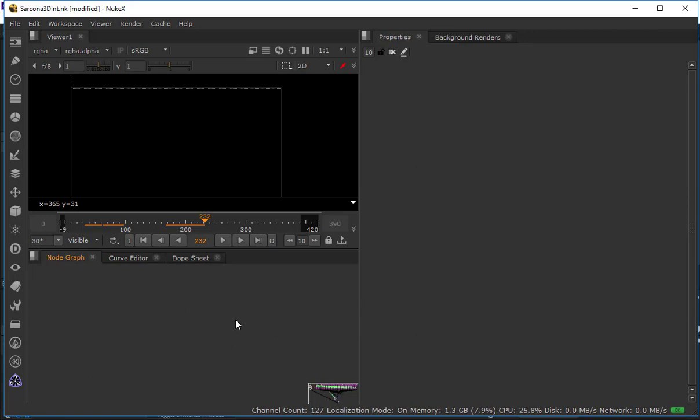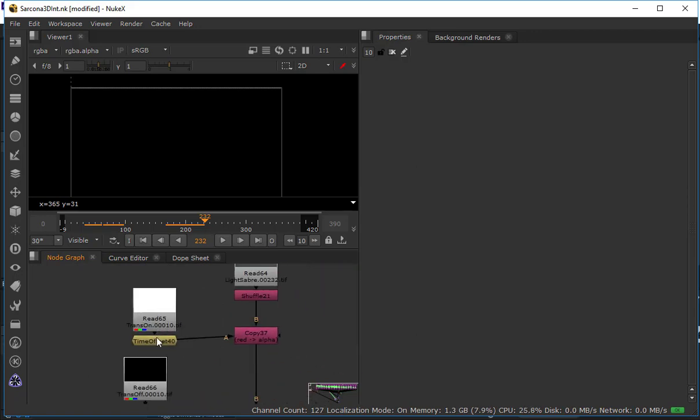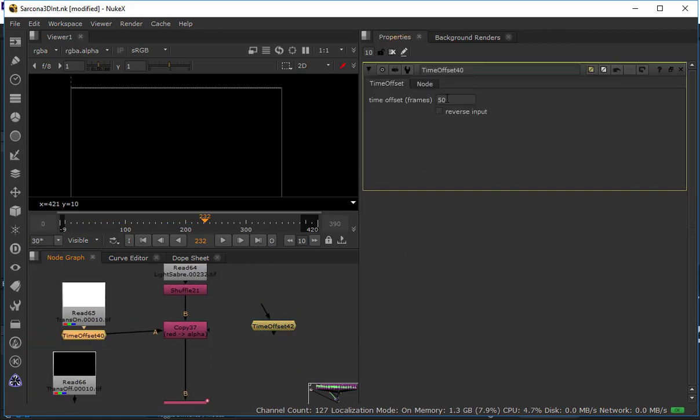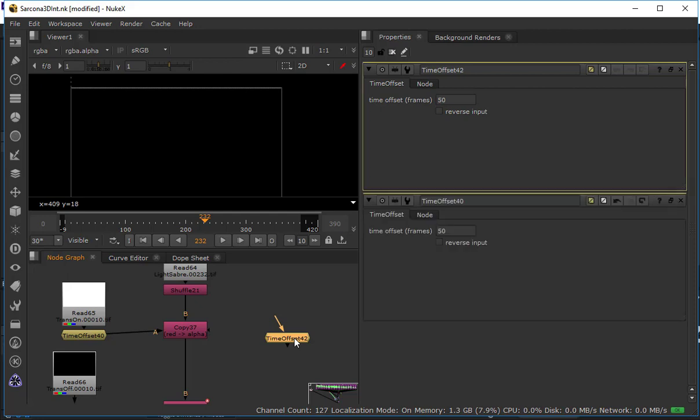So I'm going to go to this, and I'm just going to copy this and paste it just so we can see how this would work. So this one is set to 50. I want to connect this offset to that number so that when I change one, the 51, the other one will change. So I'm going to go to number 42. I'm going to right click and I'm going to say add expression.